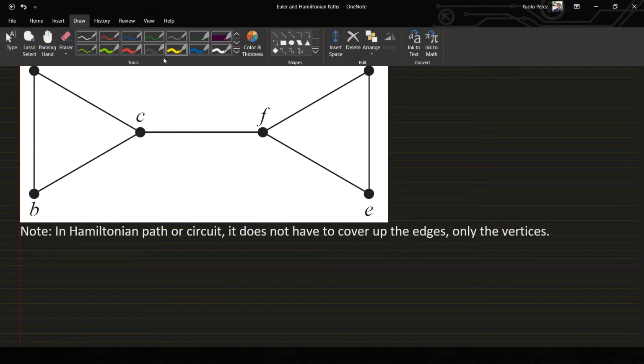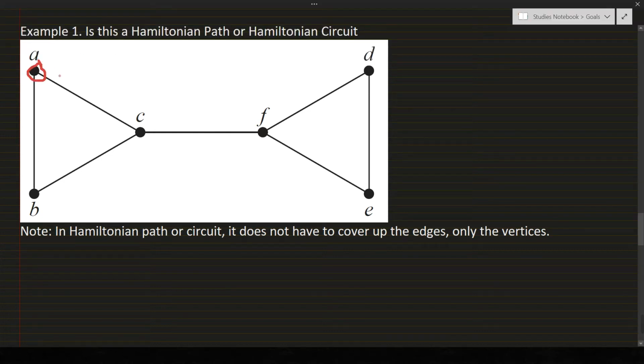If we start here at point A, that is our starting vertex. So remember, in a Hamiltonian path or Hamiltonian circuit, it's like you're just delivering from one point to another point. So how do we solve this? We can go here. This is our first stop.